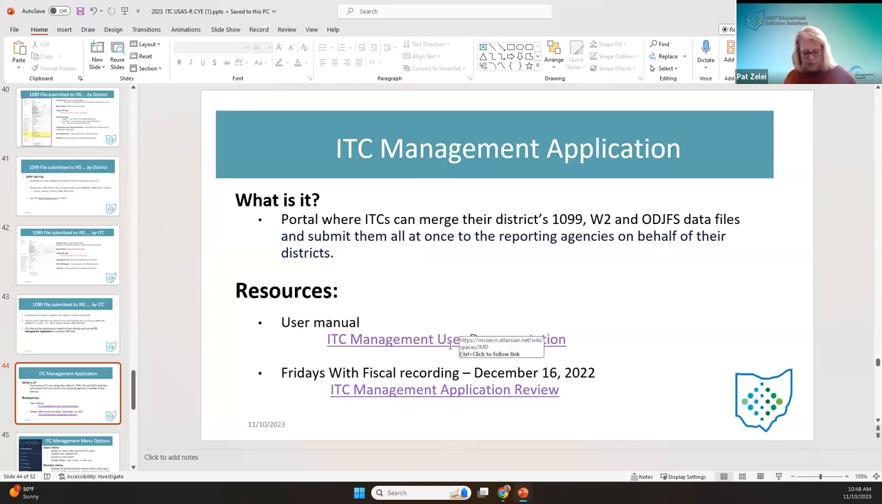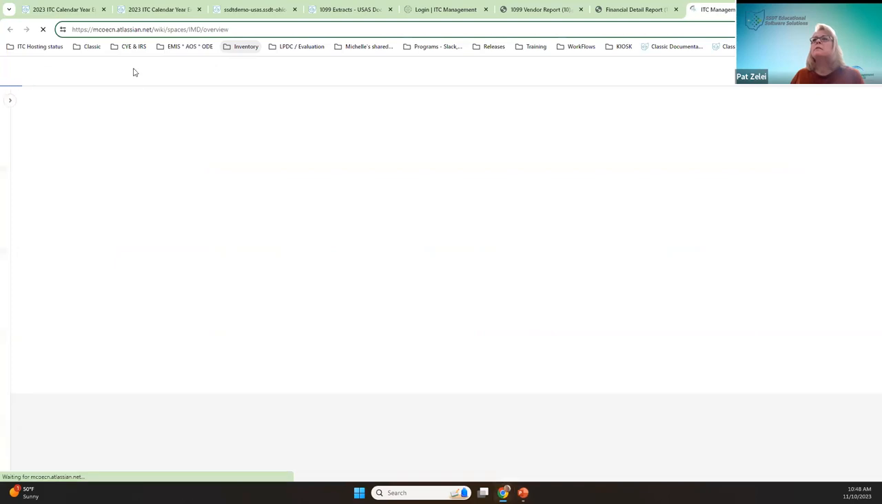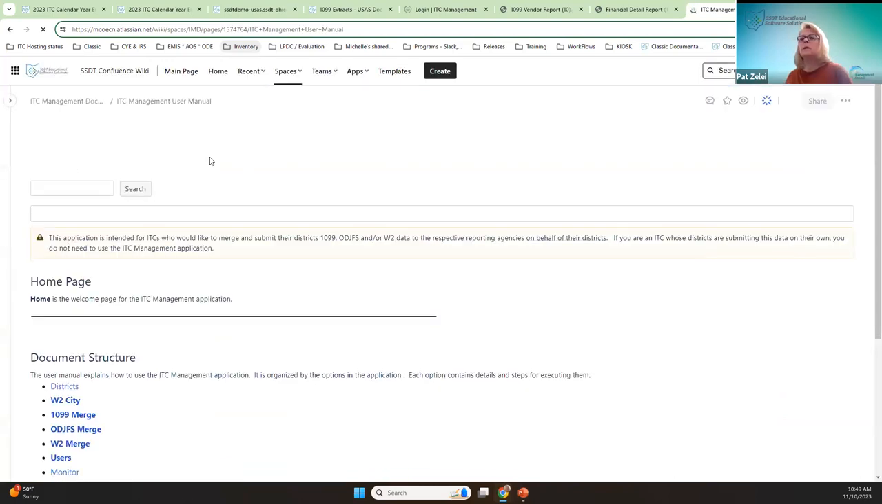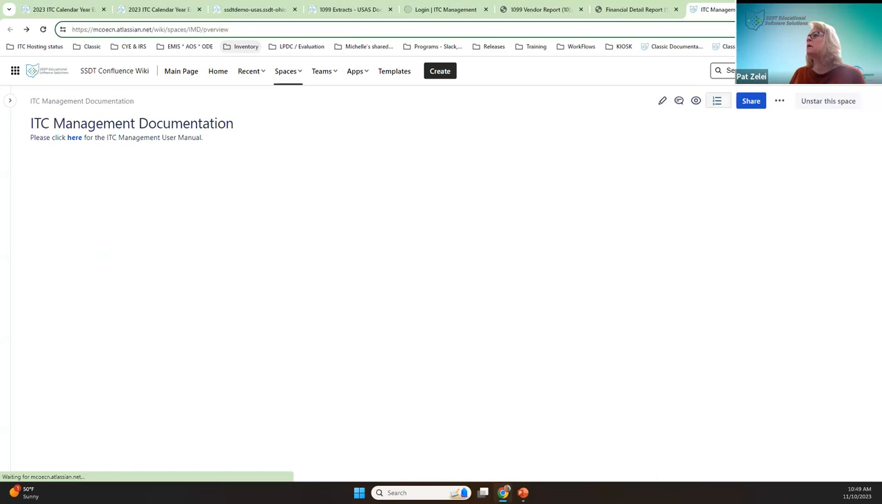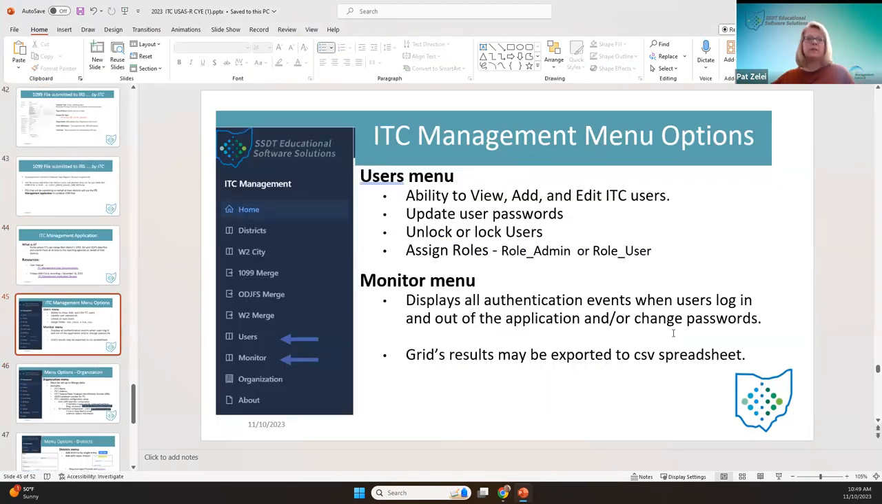The user manual, I shared the link, and it's the MCOECN link. It'll walk you through, just like the other manuals, based on the menu options. And then last year, when this was new, we did a Fridays with Fiscal recording. I think it was prior to it coming out, but it's a good Fridays with Fiscal recording, and it can be accessed here with this link. But I was going to give you a summary of what the menu options look like.